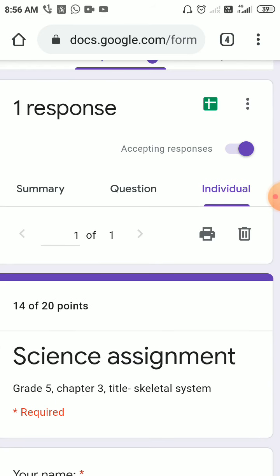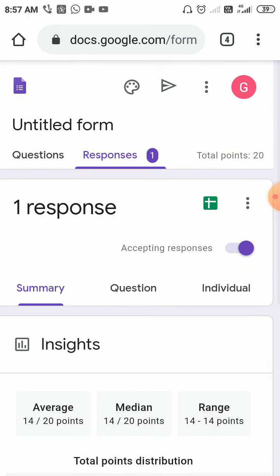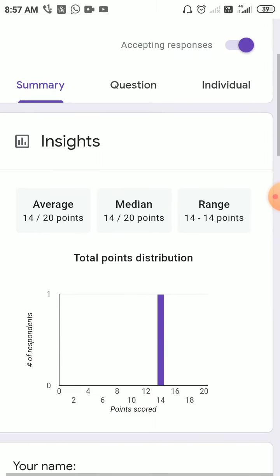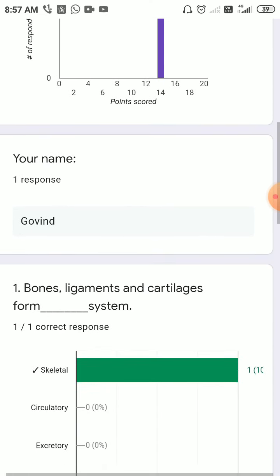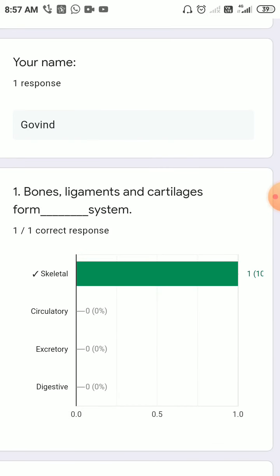So as many responses as you get from your class, everything will be recorded individually. There are many options also, summary and questions. If you go to the summary, it is important for you. So don't go to the insight option. The insight option is not for you. Let's go to the questions.